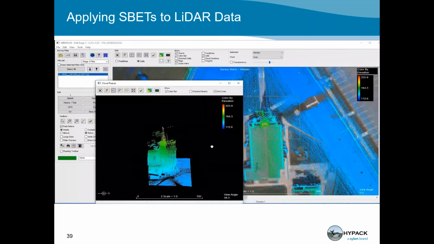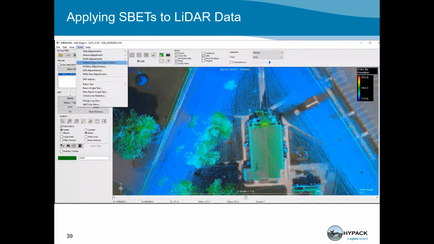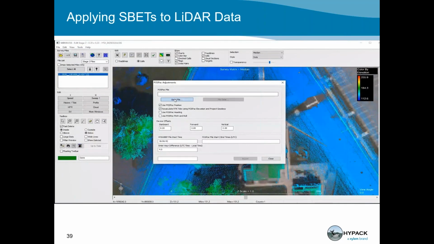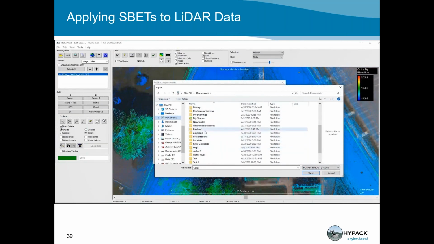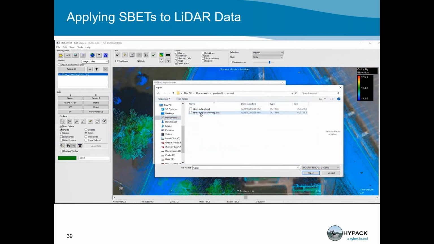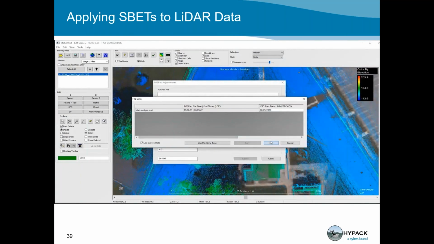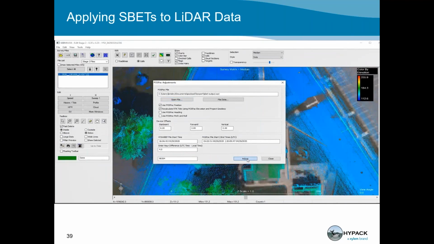So we're gonna zoom in on this church steeple. So you can see there's some noise in front of the steeple, but it's a great feature for patch testing or looking at how an SVET can improve our XYZ position data. So under Tools, Pods Pack Adjustments, we're gonna look for the SVET file that's been loaded into our project.